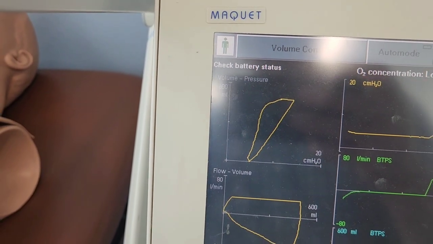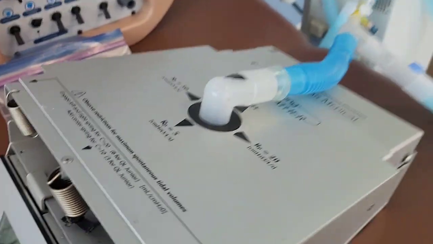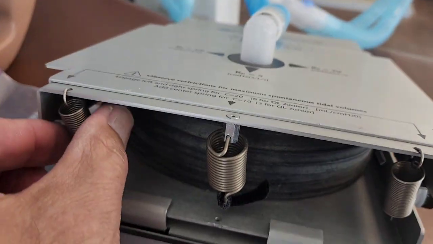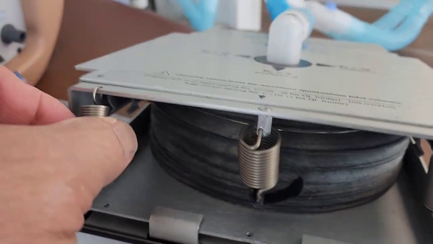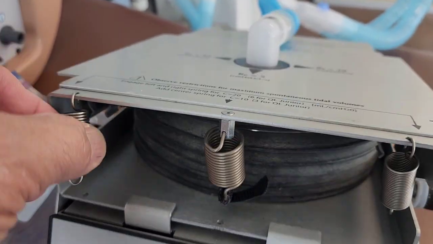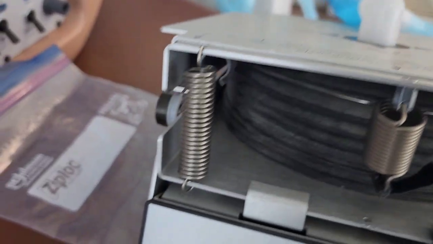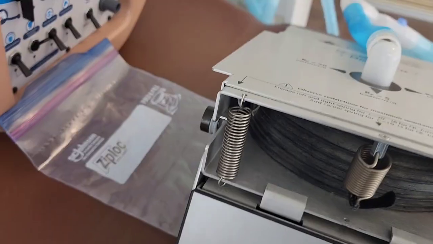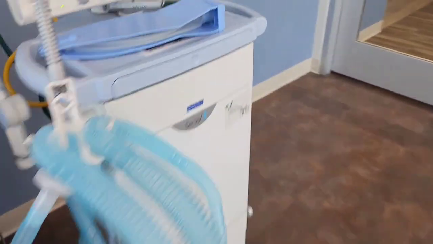I'm going to increase compliance now. I'm going to do that by adding some springs. You're going to have to kind of do this as the lung comes down, hook it up on the bottom plate. You might get an alarm there. I just hooked it up. Let's take a look.